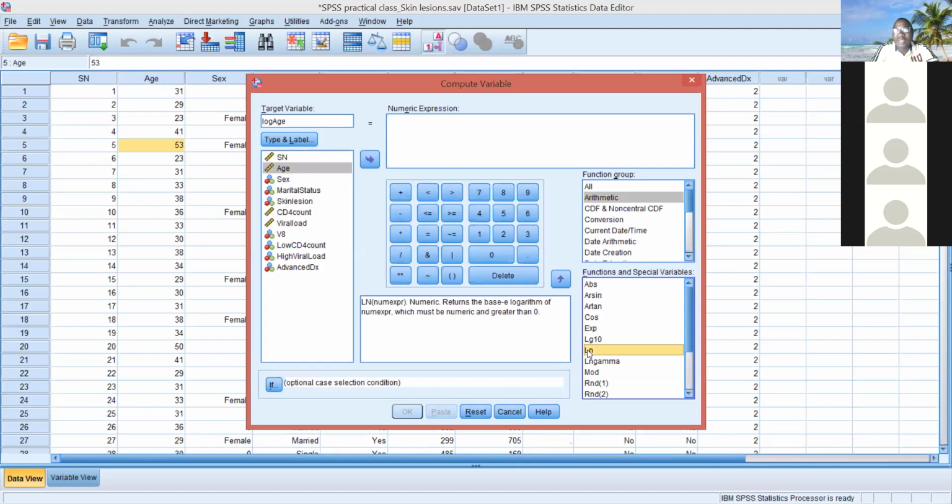As you click on it, it gives you something with a question mark. Move the variable up by clicking on the arrow that goes up. That's the natural logarithm of what? The question mark is where you should put it. So click on age here and move it to replace the question mark. That's all. Click OK. You have done the natural logarithm transformation.